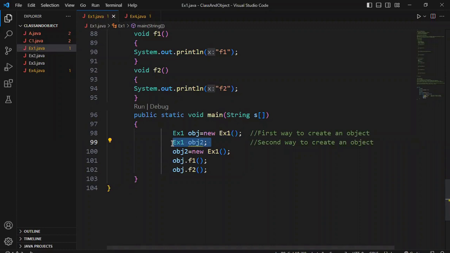Until the new keyword is used, memory is not allocated. That means the object is not completely built in the memory. So if we do not do the instantiation, and if we want to call obj2.f1, then it will give an error because the object is not complete. The complete object creation requires declaration as well as instantiation. So first it is declared and then it is instantiated. So this is how we can create an object.